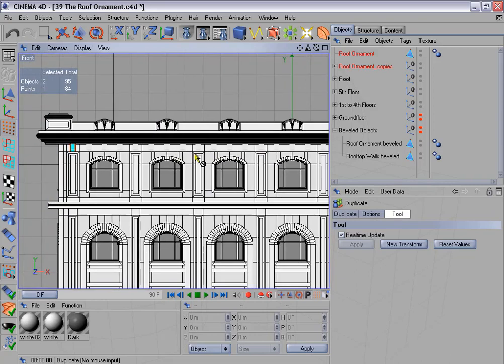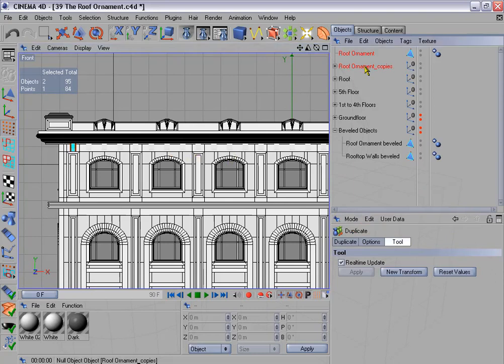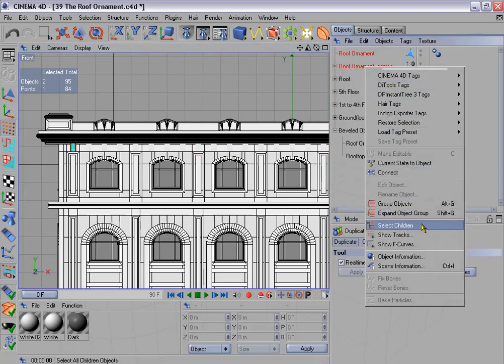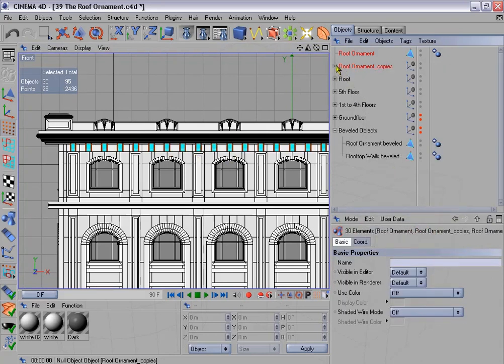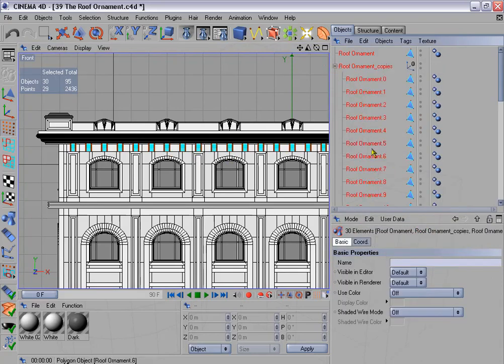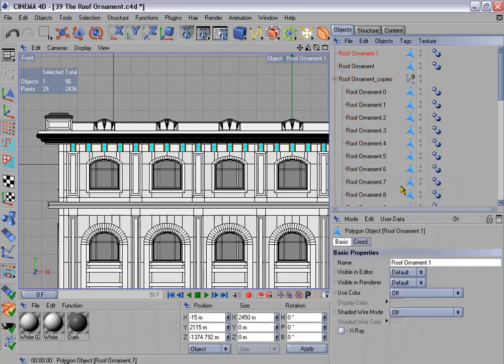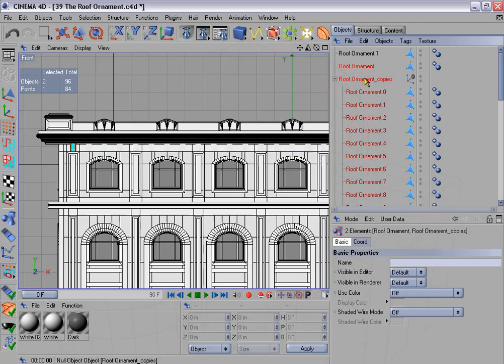And next I want to connect all of these roof ornaments. I'll right click on this null object here and select children, and this should select all of these roof ornament copies here. And now hold down the control key and left click on this null object to deselect it. Now right click and connect all of these roof ornaments. And now we can get rid of these objects here.